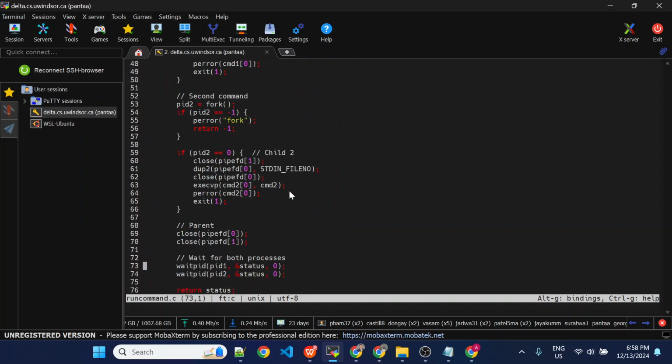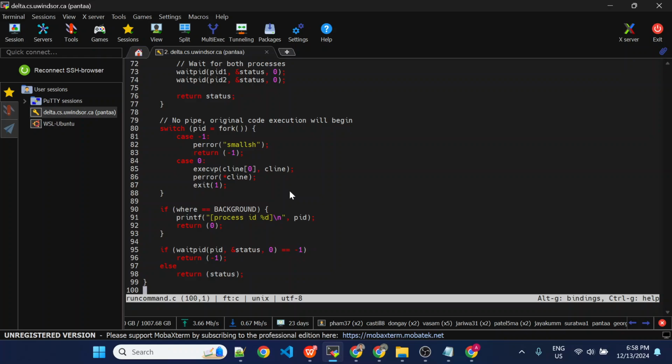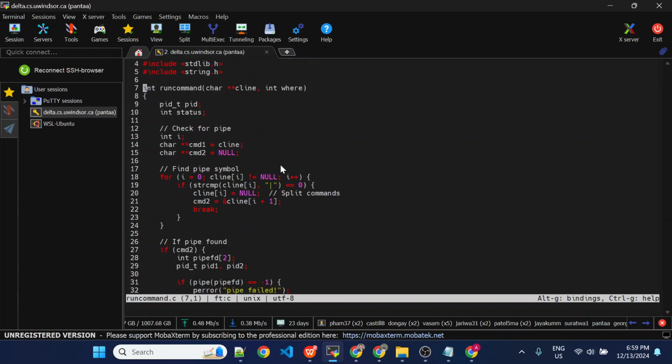So the original run command function handles the execution of command by forking a child process. If the command was a background process, it will print the process ID and continue. And if it was a foreground command, then it waited for the child process to complete. So to support pipe, I added logic to detect and handle the pipe symbol in command. So let me walk you through the changes that I have made.